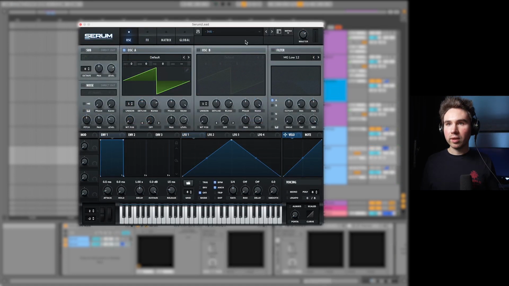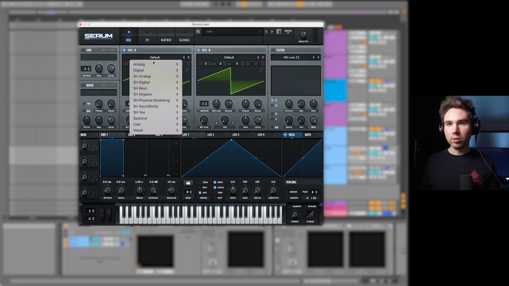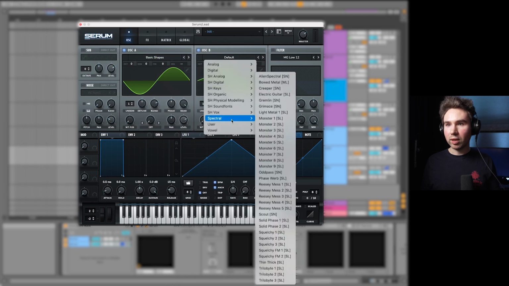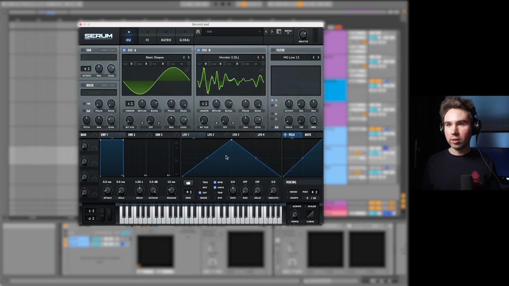Let's create a layer that gives a bit extra weight to the lead. We'll also do a similar approach. Both oscillators, we'll take an analog and then basic shapes and choose a sine wave. For this one, we'll use a spectral one, Monster 3.